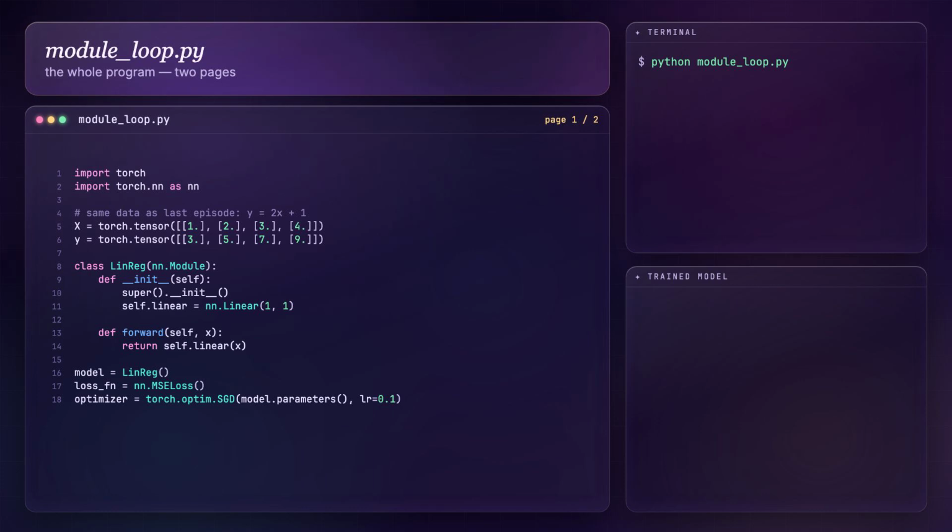Okay, the code. It's short, about 20 lines of real content, and I want you to notice how much less there is than last episode's by-hand version. Same imports up top, a tiny model class, 3 setup lines, the loop, and then we print what it learned. It runs just over a page in the editor, so we'll turn the page once partway through. Let's walk it.